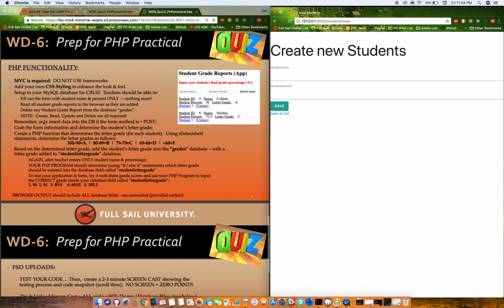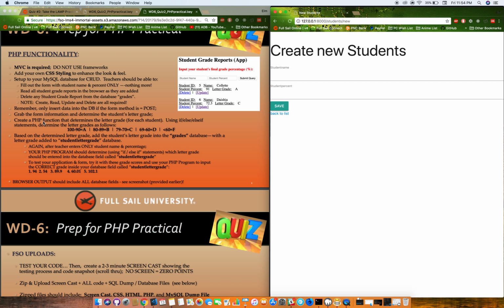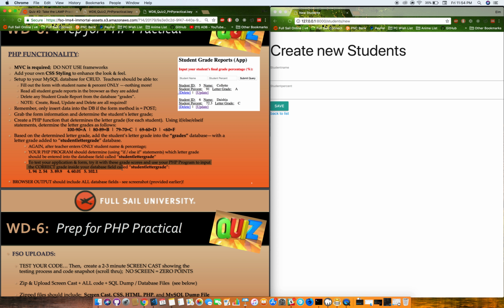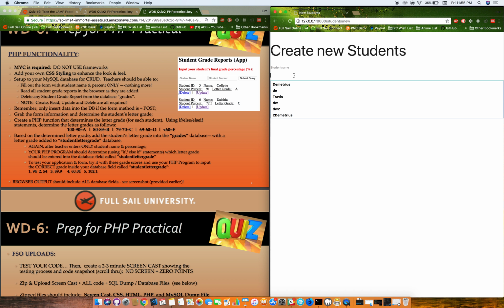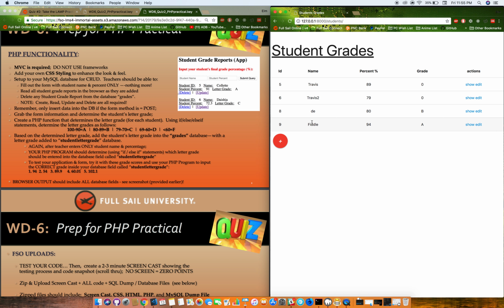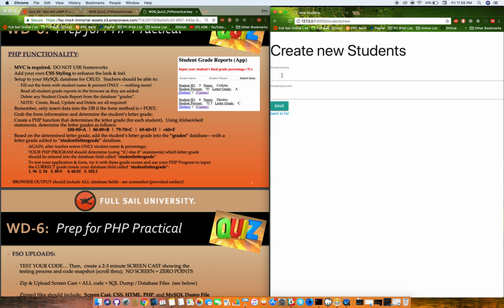So let's quickly go down here. I remember you wanted me to do some examples. Right here, to test your application and form, try with these grades. First of all, we're going to start with 94. We're going to create a student, and we're going to call him Fiddle, and we're going to give him a percentage of 94. Boom, Fiddle, 94, A.